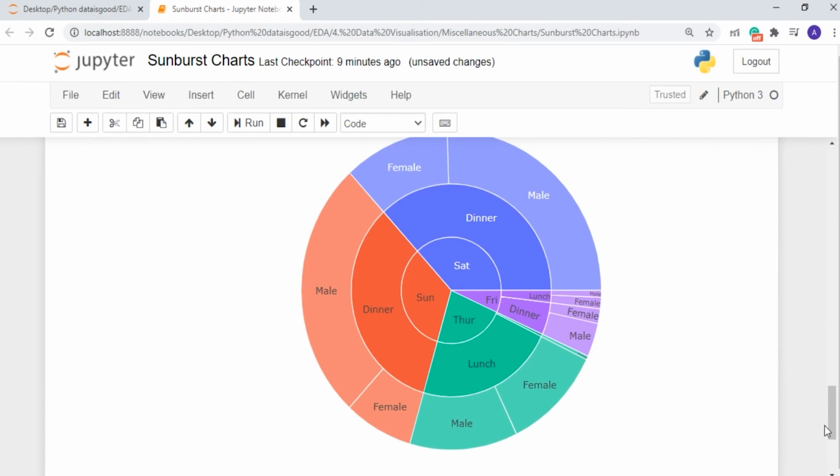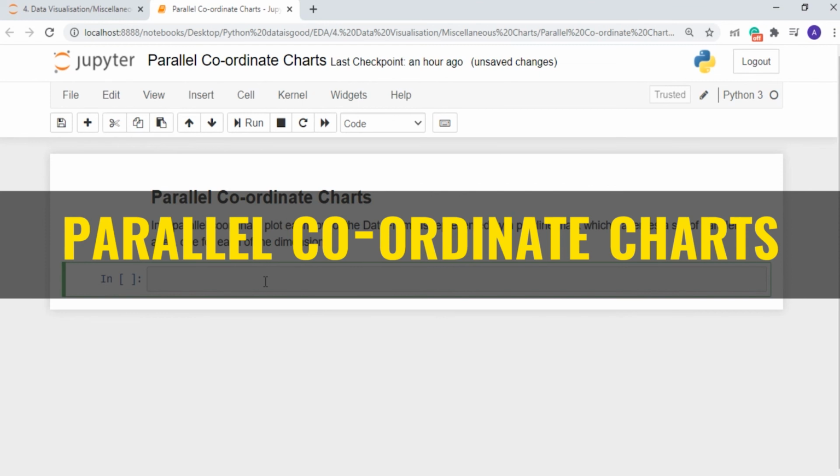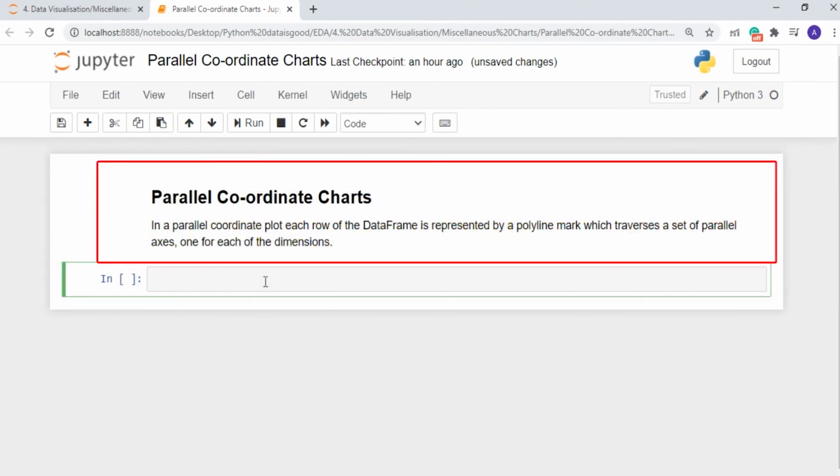The second chart type is parallel coordinate charts. In a parallel coordinate plot, each row of the data frame is represented by a polyline mark, which traverses a set of parallel axes, one for each of the dimensions.